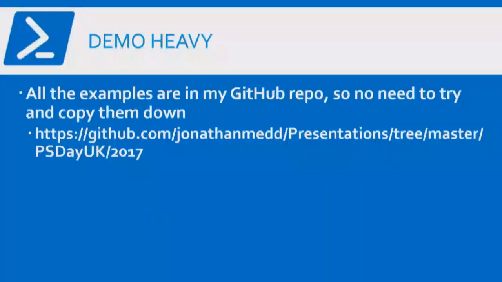So this session is going to be demo heavy, you'll be pleased to know. There's no particular need for you to note anything down if you can't keep up with some of them. All of the demos are already on my GitHub account, so you can find them there.